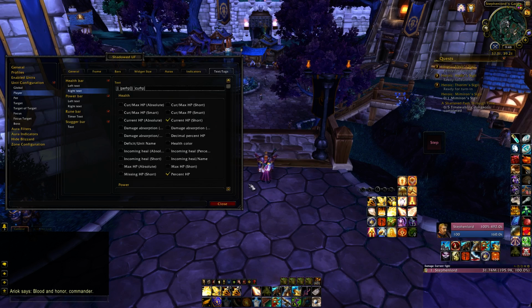And you see how that happened? I've changed the position by turning one off and then turning it back on. And you see up here in the text, percentage hit point changed over current hit point.